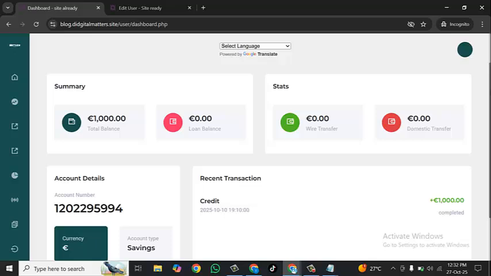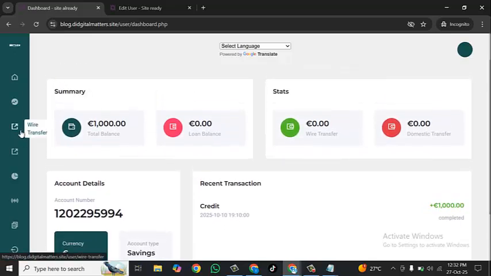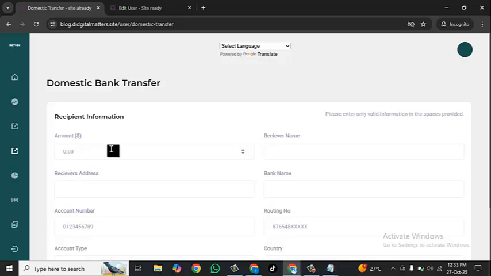So that's 1,000 euro. And you can actually transfer. Let me see, wire transfer, digital funds, no. Let me go to domestic transfer. Okay, let me transfer to my bank. I want to transfer 500.